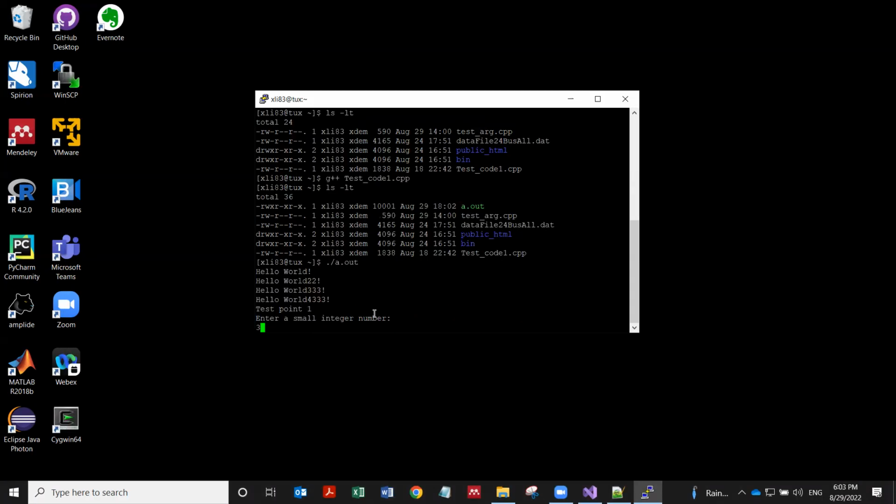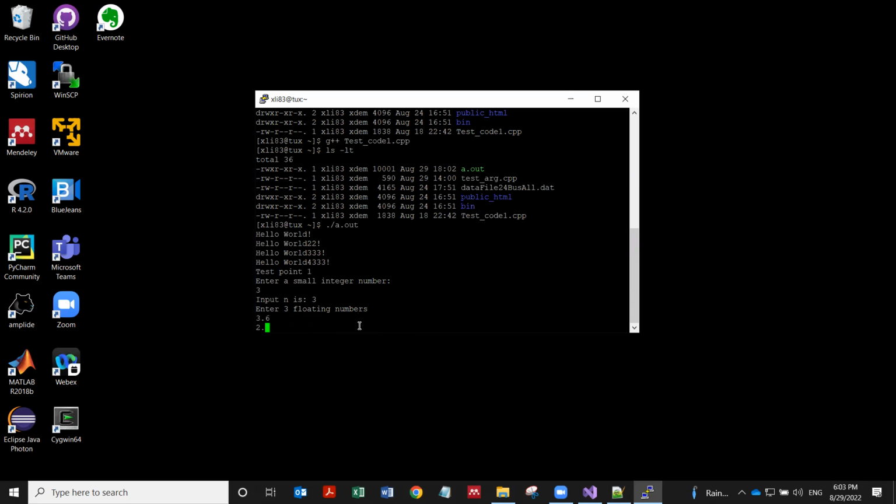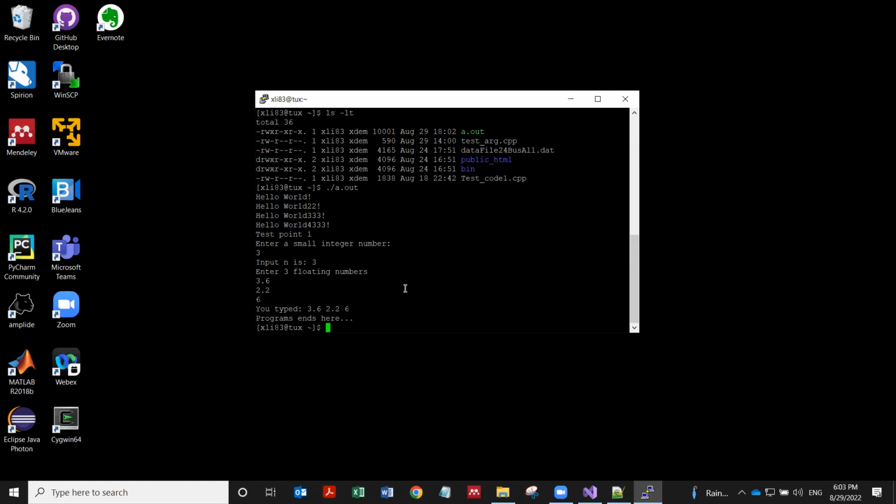So hit enter, a small integer number, 3. Then we need to enter 3 floating numbers, any 3 numbers. If we enter a non-floating number, or say we enter some string, it will report an error. You can try that yourself. All right, you see, now we are done.